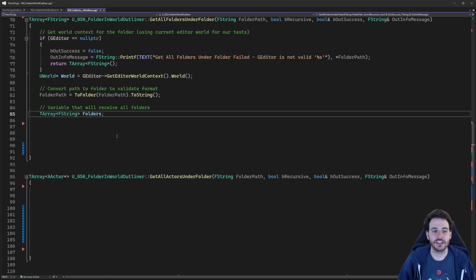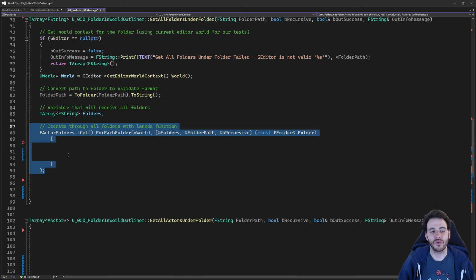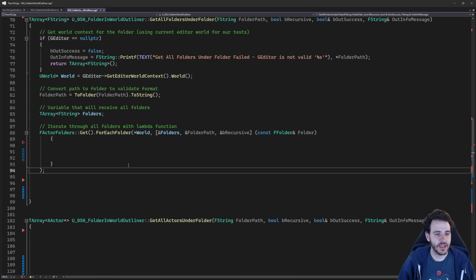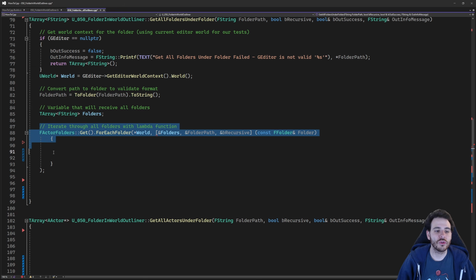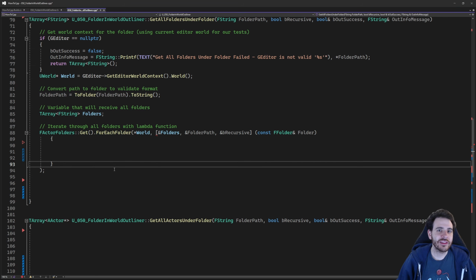But to populate that list, we have to, as I said, loop through all the folders inside the world. And yeah, that's a little bit weird because we have to use a lambda function. There's no other way to loop through all the folders in the world. There's no get function to get all the folders in the world so that you can do a simple for each loop. Instead, you have to go through a lambda function. It's not that complex. It's just a little bit weird if you're not used to the syntax. So I'm going to go through it with you.